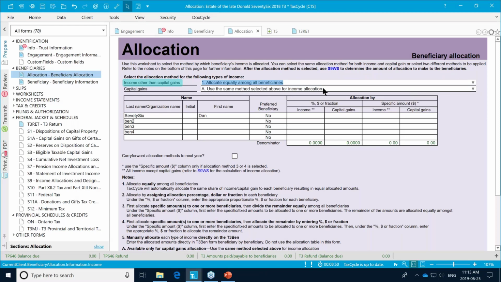And then the other thing to remember on this page too is that there's a carry forward option. So if we're going to use this option year after year after year, we don't want to have to keep coming in here and specifying. We're going to select this box. It's going to just automatically carry forward all of those selections that you've made to each subsequent year. So quick and easy. Once we have our beneficiaries set up and our allocations are in place, then we can start filling out some of our income information for the trust.